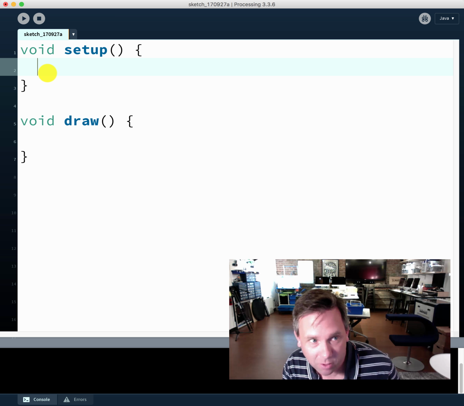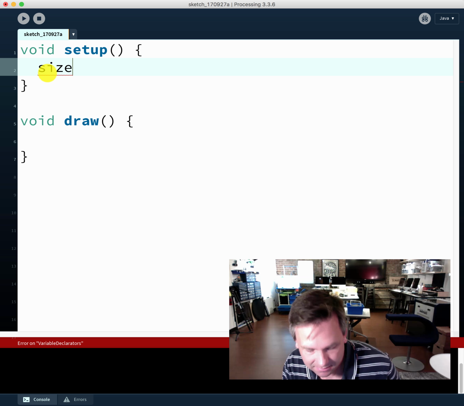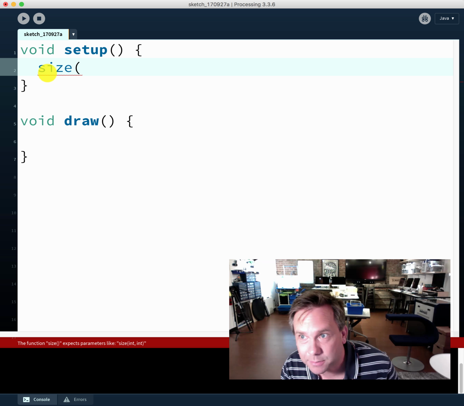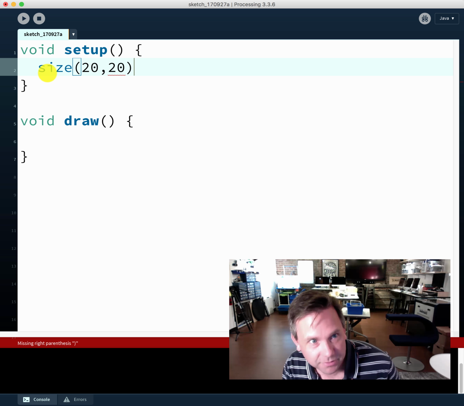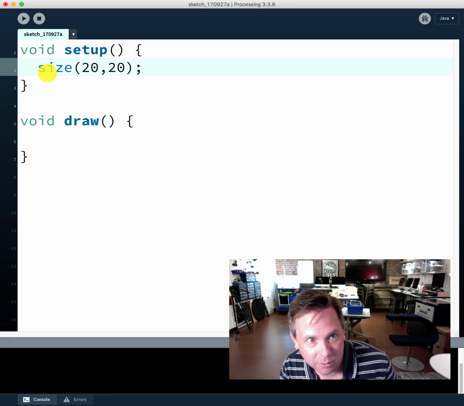And this function is called size. So you type size, don't put a space, opening parentheses. Now inside these parentheses, we need to put two values, the width and the height, in that order. So luckily both of those are the same in this one, so I'm just going to put 20 for the width, separate them by a comma, 20 for the height, close the parentheses, and then make sure at the end of each statement you put a semicolon.